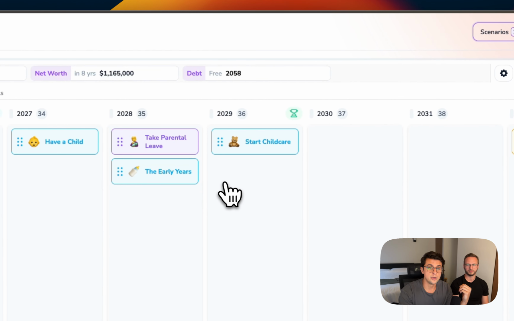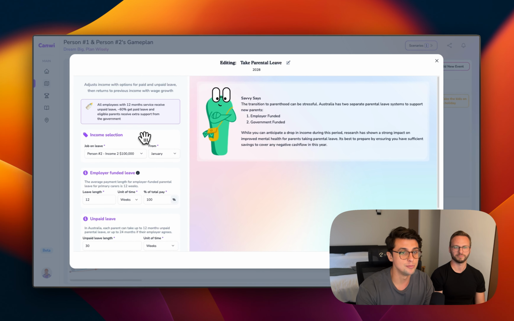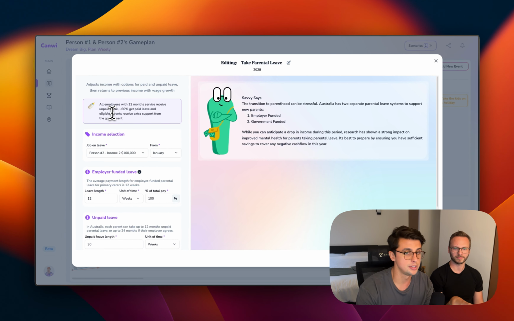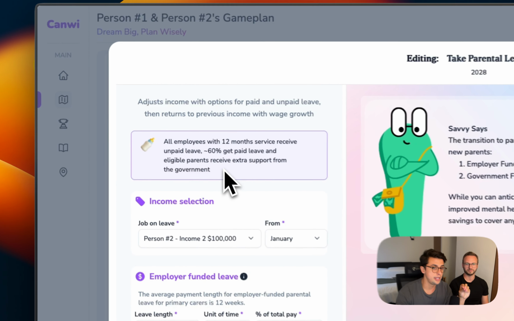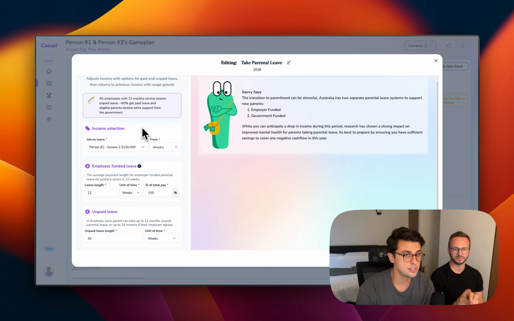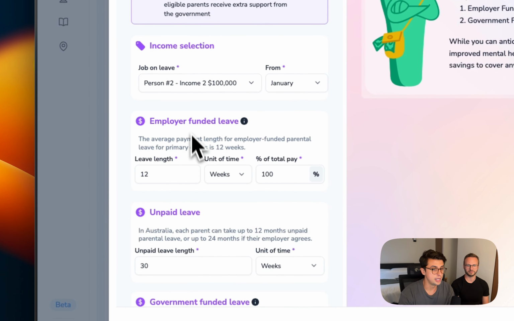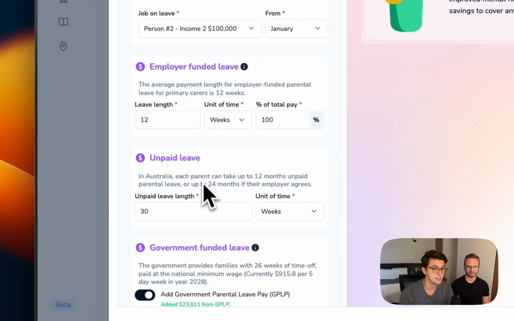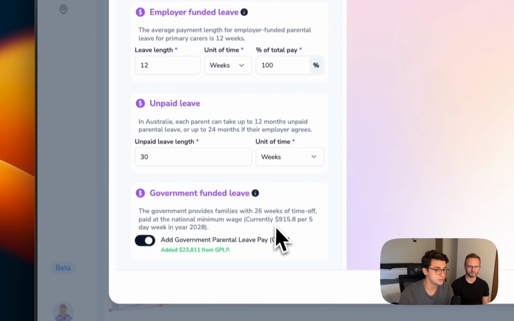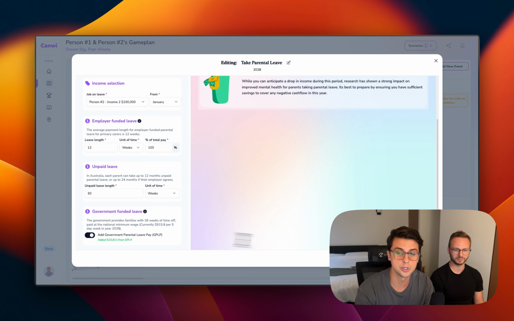And even to the point where we can then also logically, around about the same time, take parental leave. Similarly, you'll find in most of the life events in Canwi, we try to provide bite-sized pieces of information. And here it's just little tidbits, as well as asking who's going to be the person on leave, how long that leave is going to be, what part of it is employer funded, what part of it is unpaid. And then we even do the calculations for you based on that unpaid time off to determine how much you'd be able to get from the government for your parental leave as well.